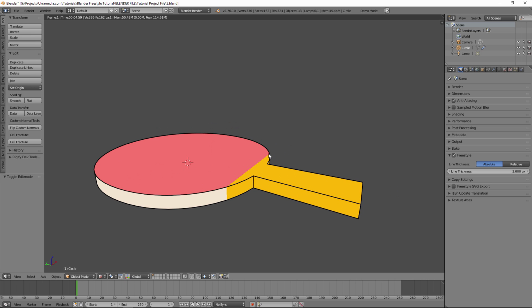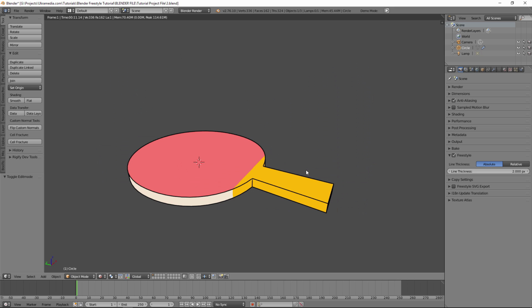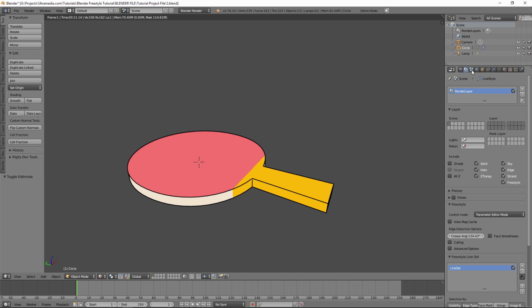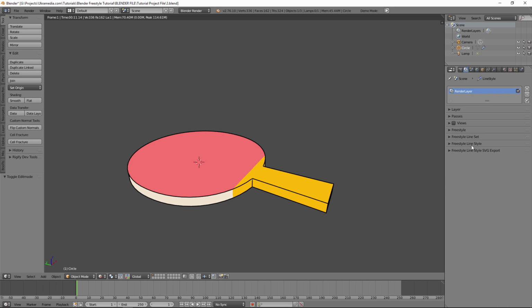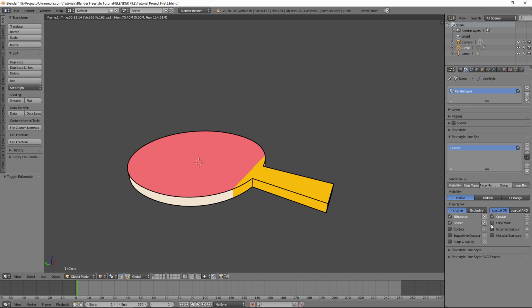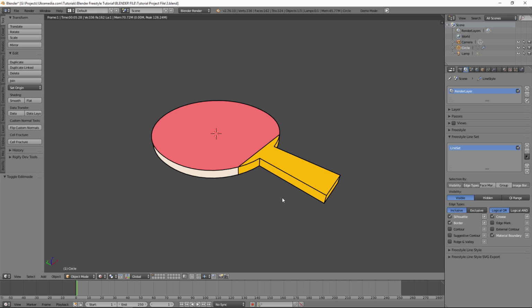We want the black line to isolate each material. To do that, we'll go to this tab here. Yeah, this one. Let's do the same thing here: left click, hold and drag it down, and you'll collapse everything. We'll go into this freestyle line set, collapse that down, and now we want to make sure that material boundary is selected. Right away you can see that it's given us exactly what we want. Next, let's rig this paddle.